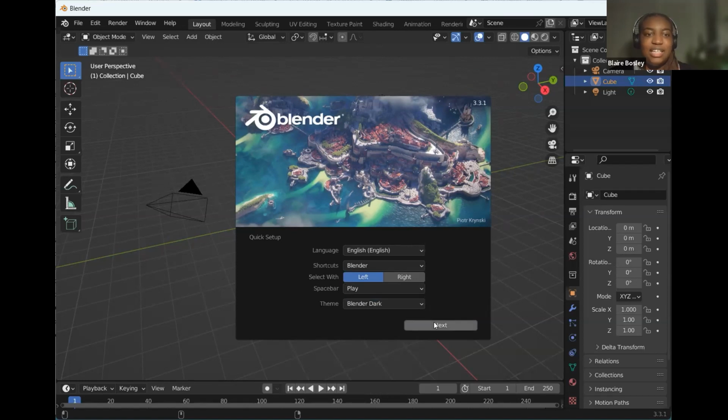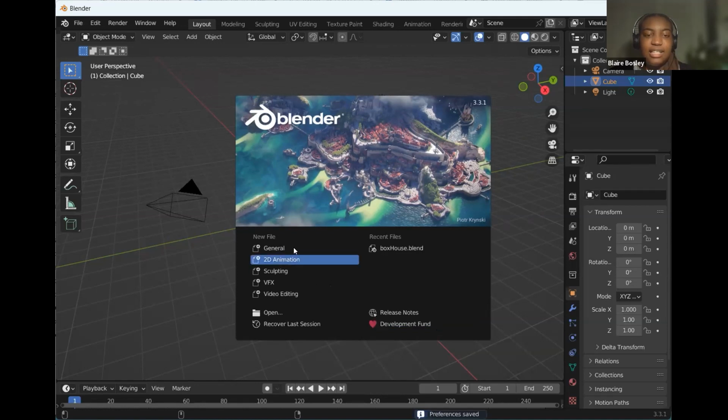So I'm just going to stick with this, and I'm going to select next. This is what you should get when you first download Blender. This is the screen that pops up every time you open Blender. Basically, it allows you to decide instantly what kind of project you're going into.